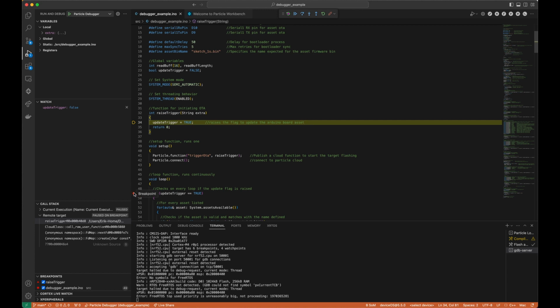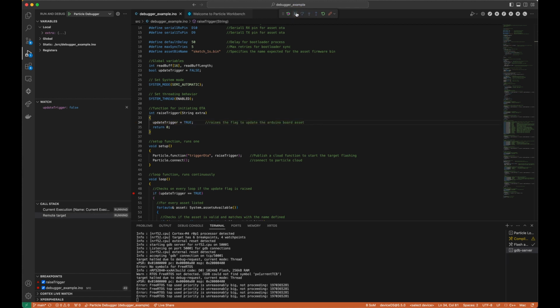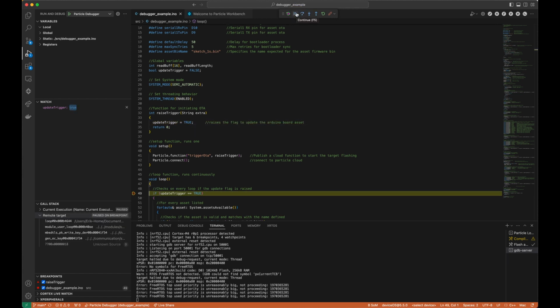We can add it back in since we don't require cellular connection to step through the OTA logic, since the cloud function was already initiated. Let's continue and hit the new breakpoint. Here you can see that the update trigger variable is now set to true. And we want to continue, complete the OTA, and then have the application run until the next breakpoint is hit.